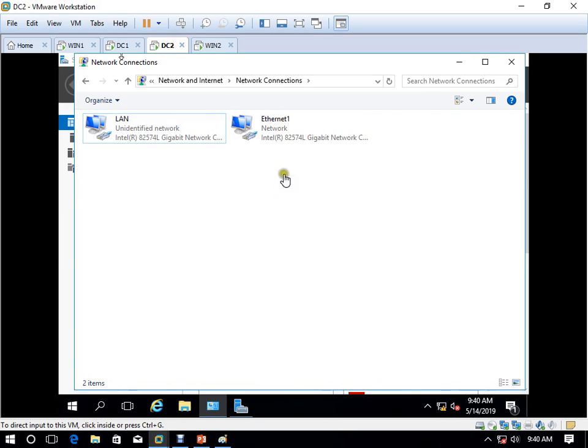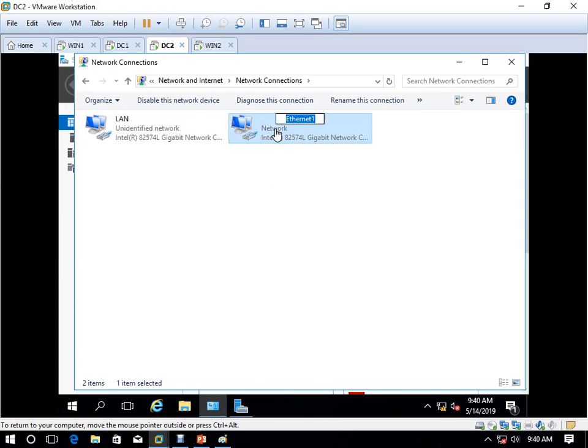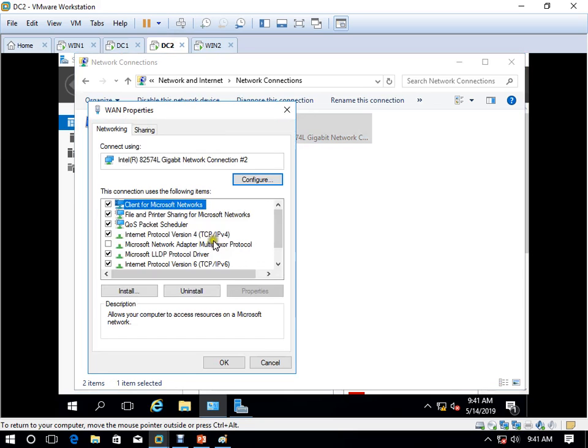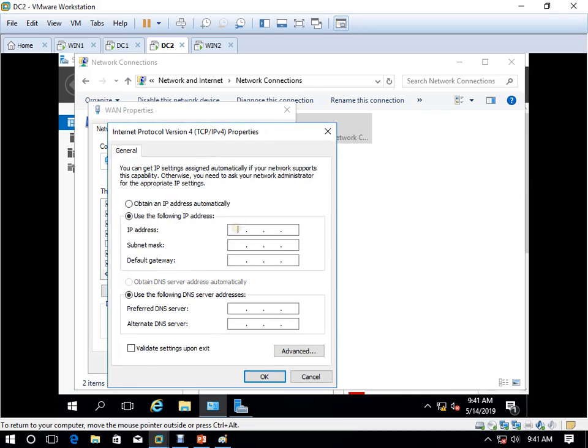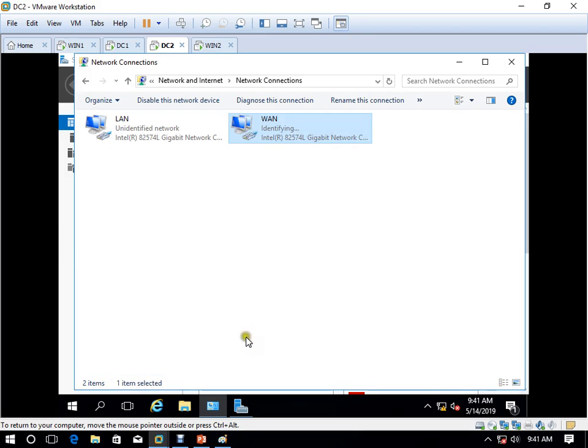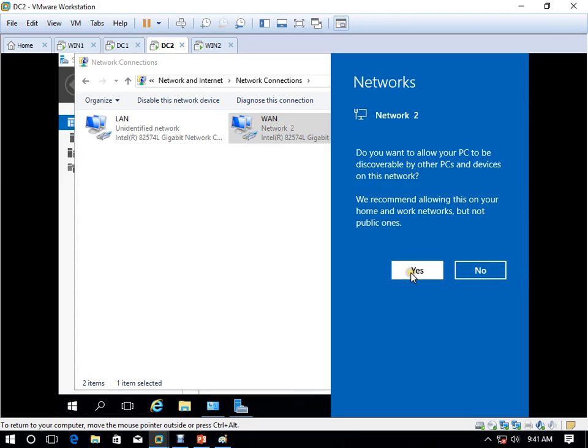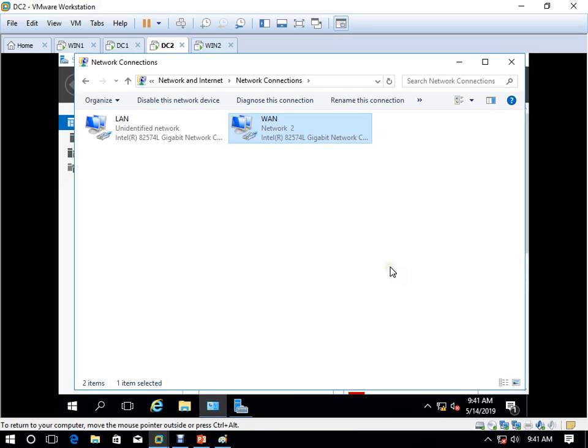Okay, now come here DC2, same here, WAN address 12.1.1.2, 255.255.255.252. Gateway is 12.1.1.1. Okay, now you have to create the reachability between DC1 WAN and DC2 WAN.